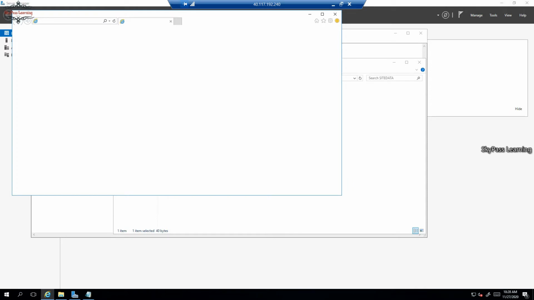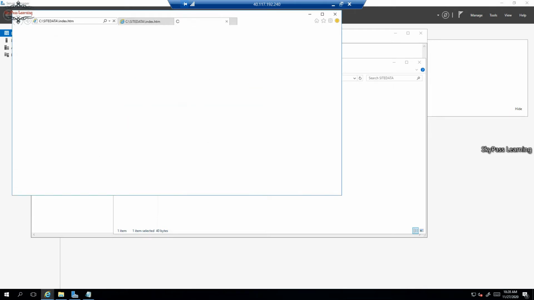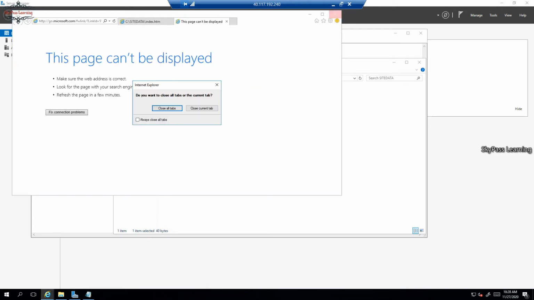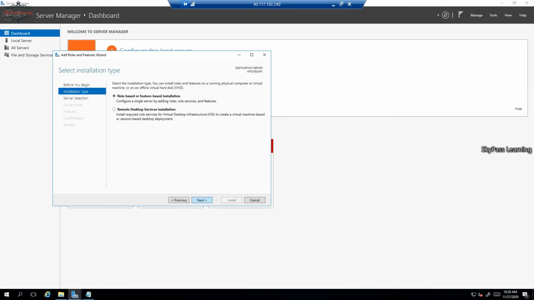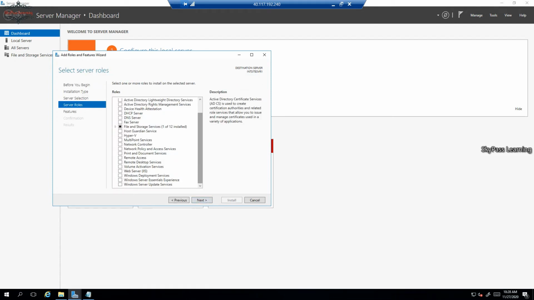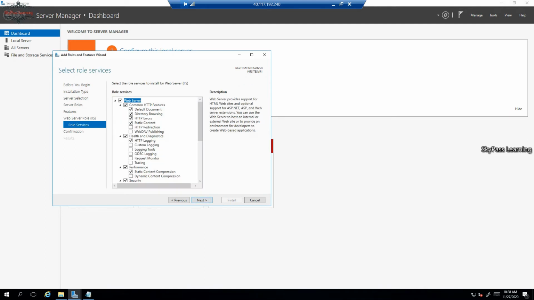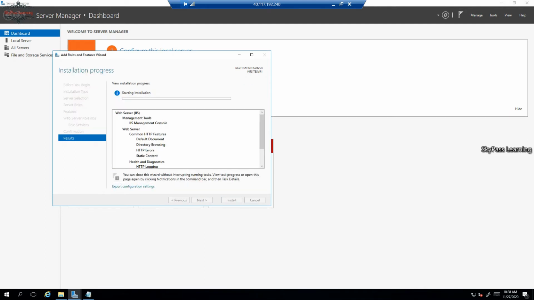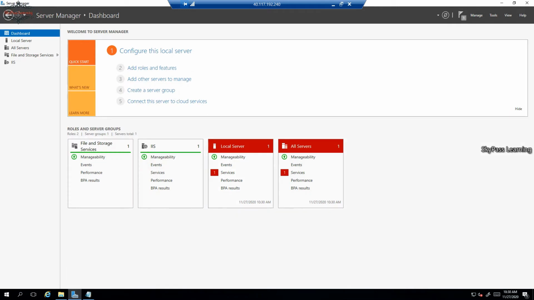What else do we have to configure? Okay, the site page is ready. I need to just configure it on my server. So I need to deploy a role named IIS. Let me quickly deploy that role and show you. Okay, so let's just get it installed in a couple of minutes. Now the installation is done. So let's quickly close this and open my IIS.